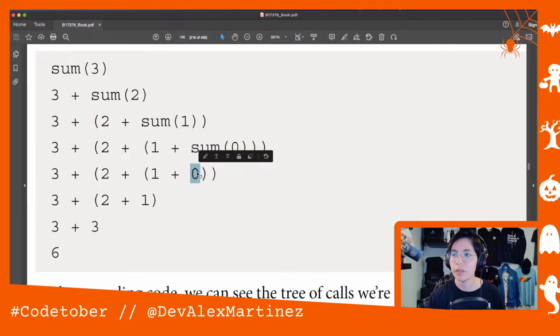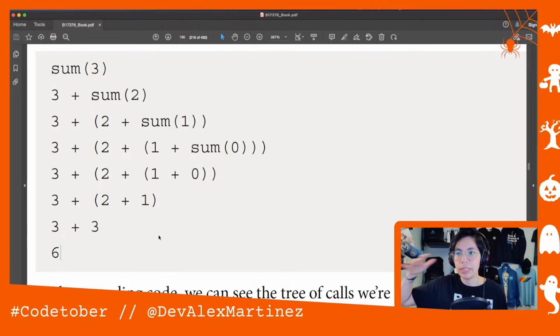So now that we know that sum 0 is 0, we can do 1 plus 0, which is 1, and now we can do 2 plus 1, which is 3, and now we have 3, so 3 plus 3, this is 6. And this is how this tree keeps growing depending on the amount of calls that you do.